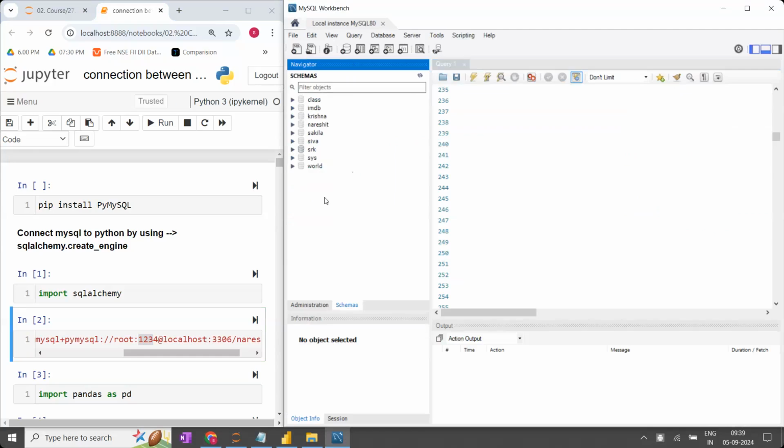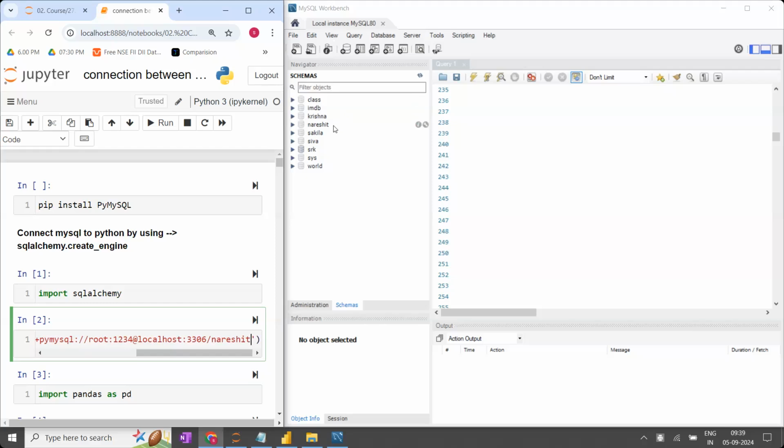Now among these databases, which database does it have to connect to? To the Naresh IT database. Literally, first it will click on MySQL. It will check wherever the root username is, and it will click on that. In that, first it will enter the password. After entering the password, it will go in, and there it will select Naresh IT. The Naresh IT database will be selected.